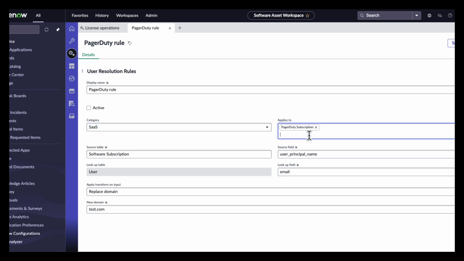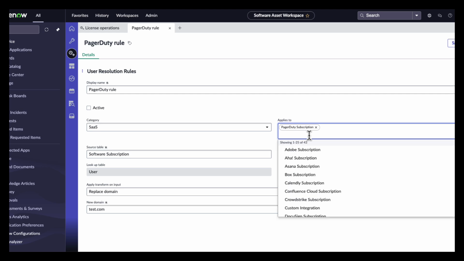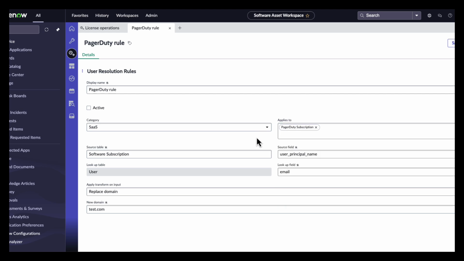Now, for which application we want to apply it to, we go ahead and just click on that field. It gives us a drop down of 43 other subscriptions that we have in our instance that we can apply these to. However, we're just going to apply it to PagerDuty. Now, if I had nothing in the applies to, it's going to apply to all the SaaS integrations.